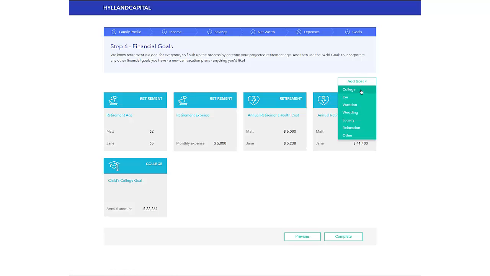And any other goals you can add here. Maybe you're saving for your own or your child's wedding, maybe a vacation fund, maybe you're going to need a new car. All that can be added here. And so once you do that, hit complete and you'll get your first view of your financial plan.